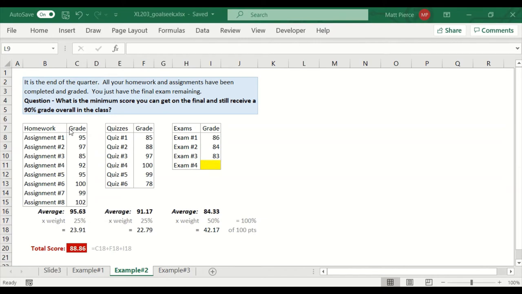And if we look at the average for all those assignments, it's 95.63, and it's weighted at 25% of your grade. So there's your points out of 25. You have that.